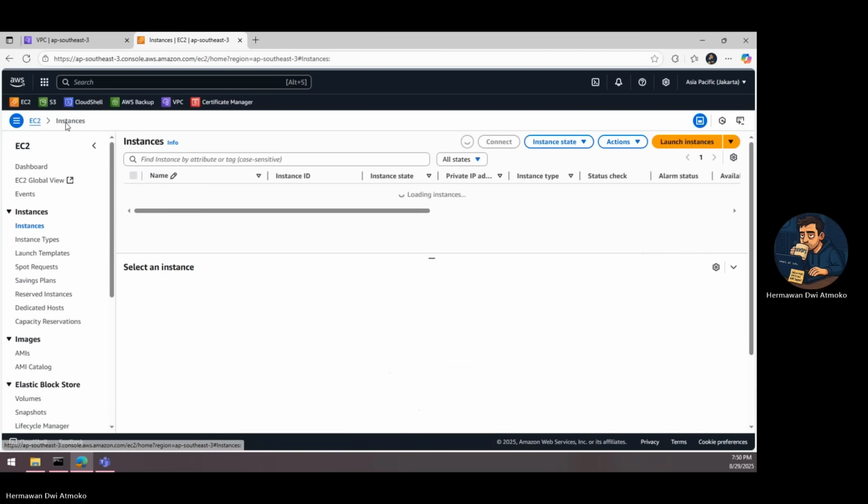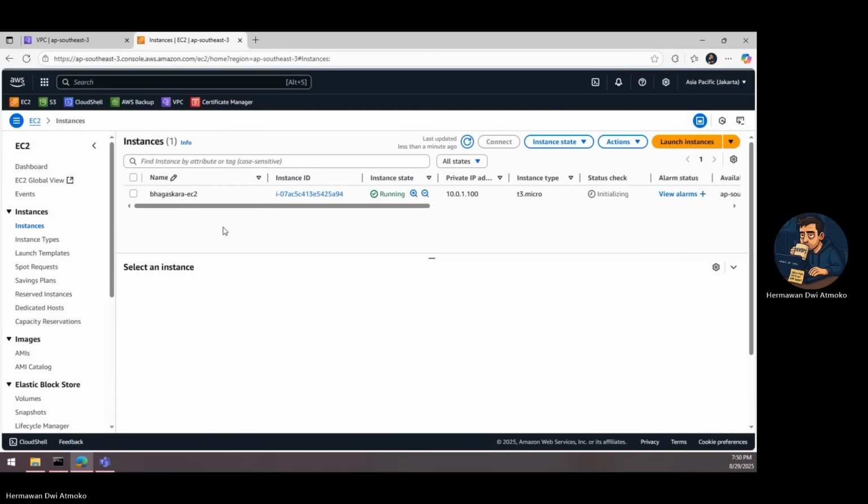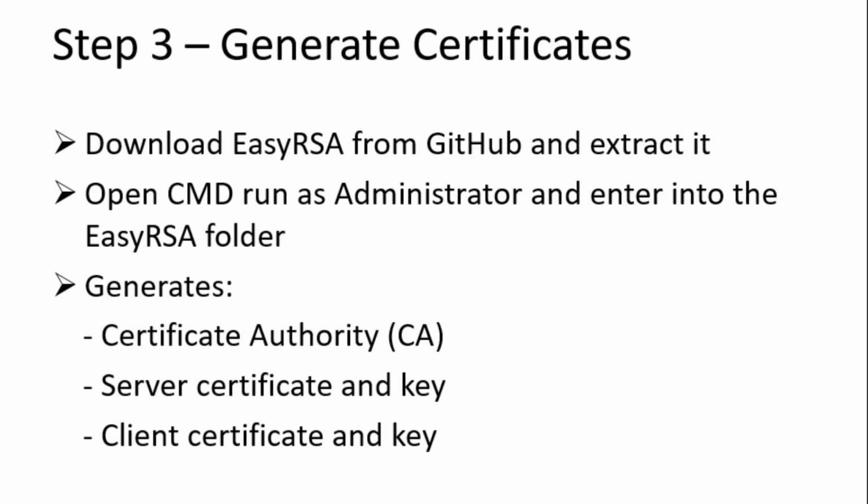Now that our network and server are ready, it's time to set up the keys to the kingdom, digital certificates. First, download EasyRSA from GitHub, the link is in the video description, and extract it to a folder on your laptop. Open CMD, run as administrator, and enter into the EasyRSA folder. I've added the exact commands in the description so you can follow along step by step.